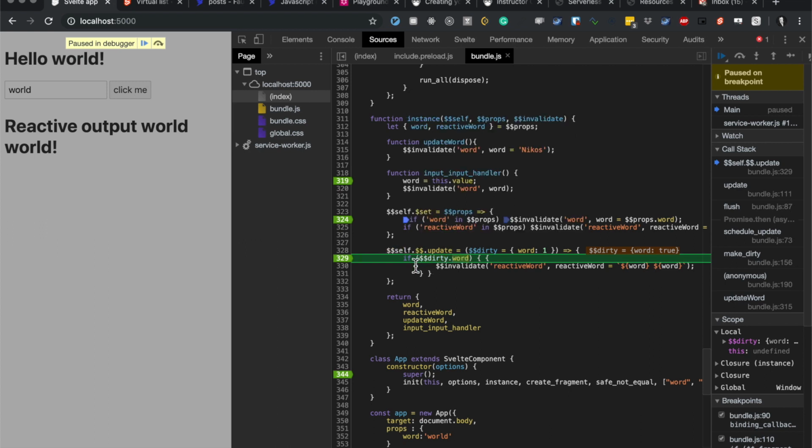So the way that the Svelte compiler works is it works out the dependency graph, i.e. what variables depend on each other and in a certain order. So here, because reactive word only changes if this is dirty, then of course this will only be called when that changes. So let's just step through this.